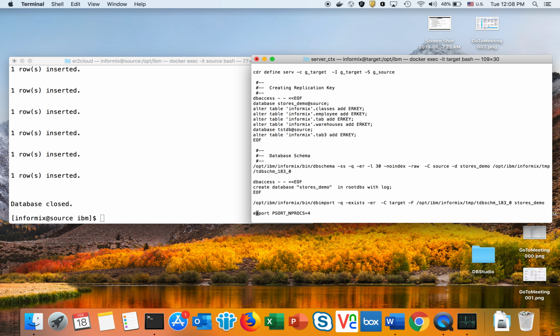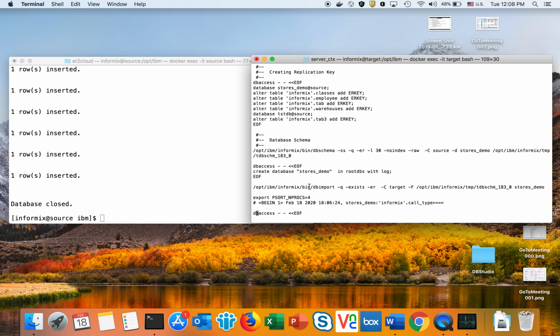So this is the create schema phase. First we use dbschema to extract the schema from the source. You notice that there are a few new options we added to dbschema here. -ER no index means we skip all the indexes, primary key, foreign key, and unique constraints. And also we are saying to create the tables as raw tables. So we are going to dump the schema to this temporary file.